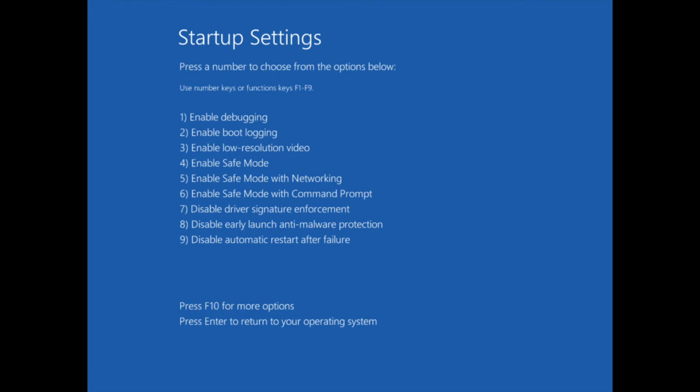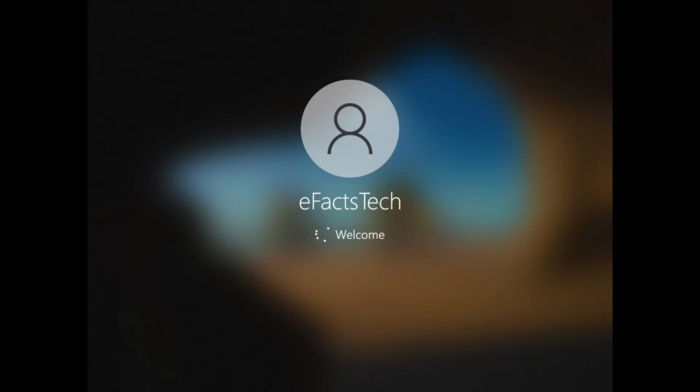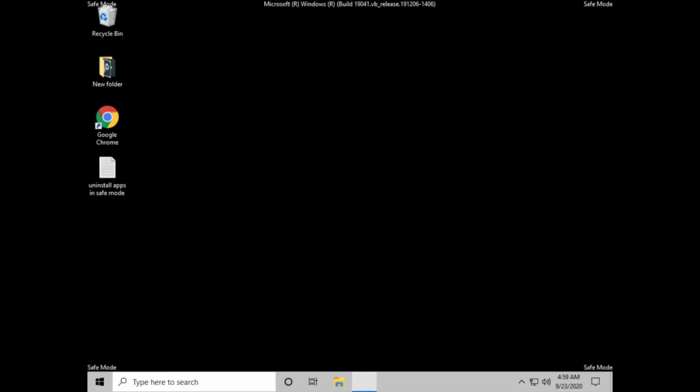Now on this page you can press number 5 on the keyboard, or function key F5, to enable safe mode with networking. It restarts one more time, and after that we are in safe mode on the Windows computer.